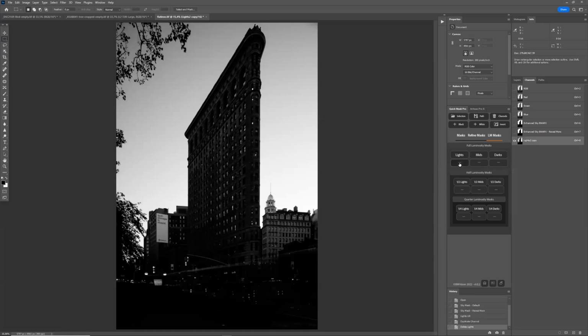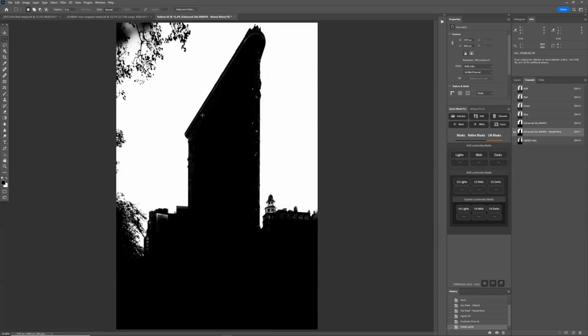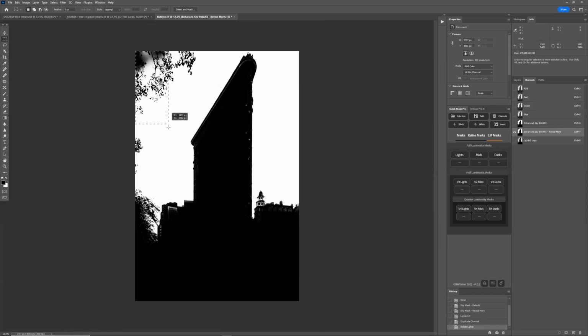I'm going to get rid of those. Lights to copy. Now in here, grab my marquee tool again and say, okay, this is the part that I want to fix.